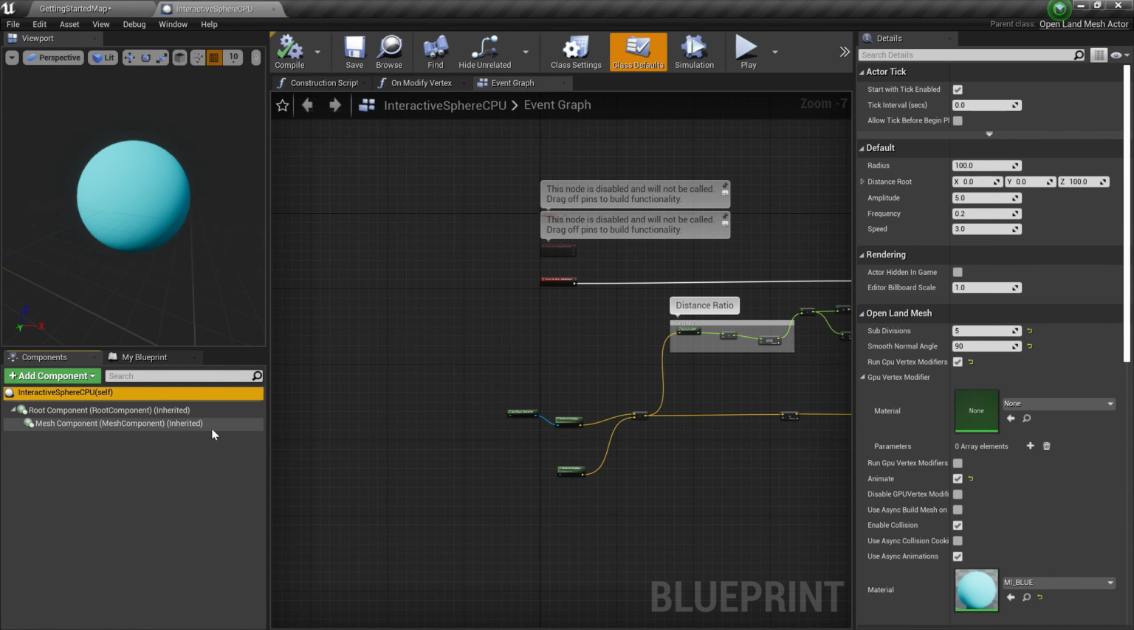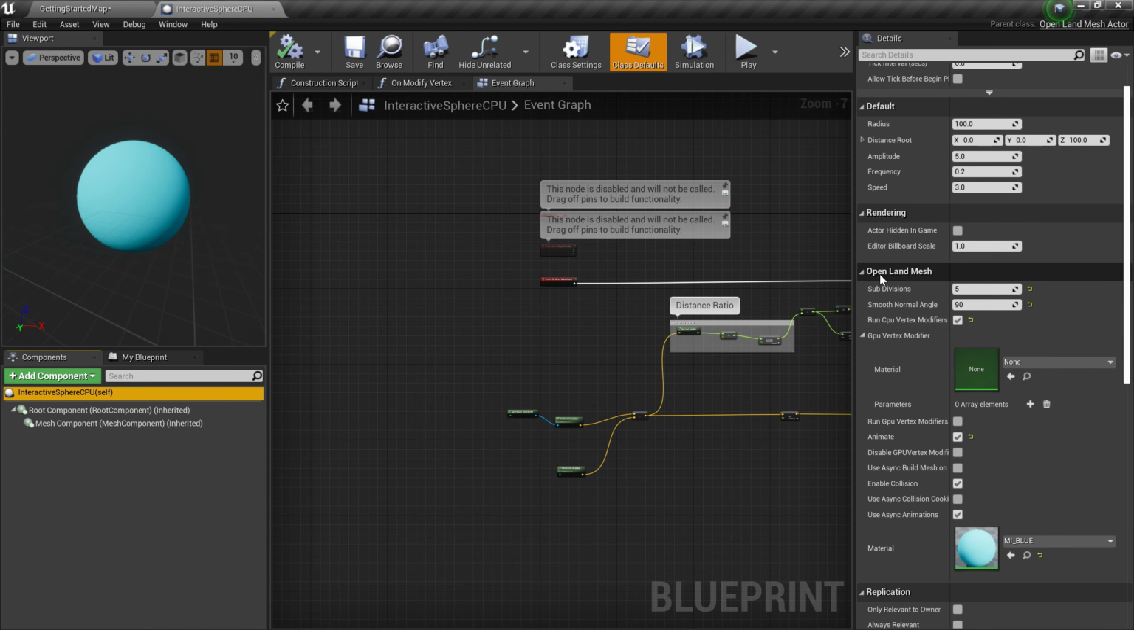First, go to the component and select the root component and go to the details panel of the OpenLand Mesh section. You can see we enable subdivision level to 5. We have smooth normals, and we allow to animate, and then we allow to run CPU Vertex modifier. Let me go to the my blueprints section.